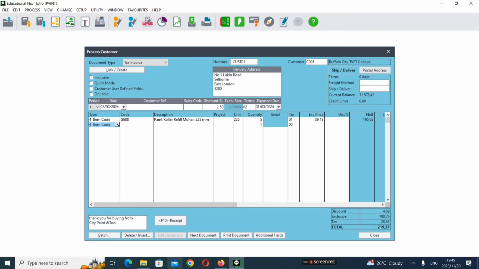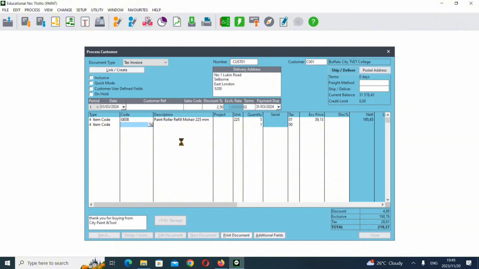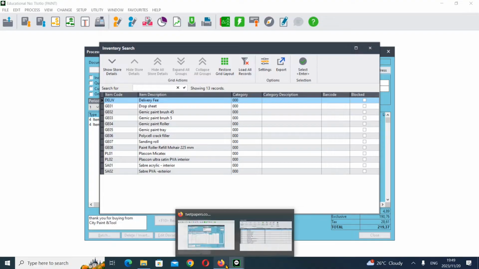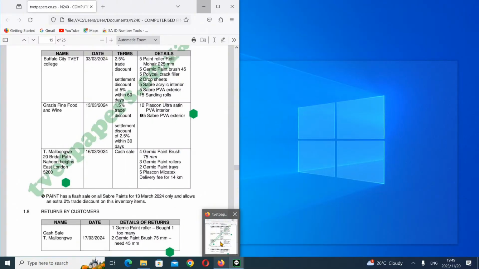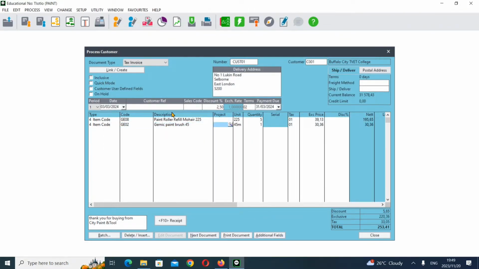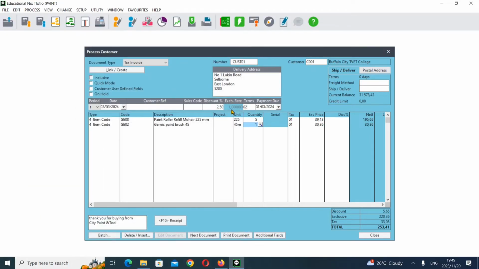And then next item is generic paintbrush. So there's 2 paintbrush. Let's confirm. Paintbrush 45, and then tap, and then quantity 5. So it's not everything 5, so quantity is 5. Tap. Standard rating, VAT, make sure that it's always on standard rating. As you can see, it's already on standard, so we can move.